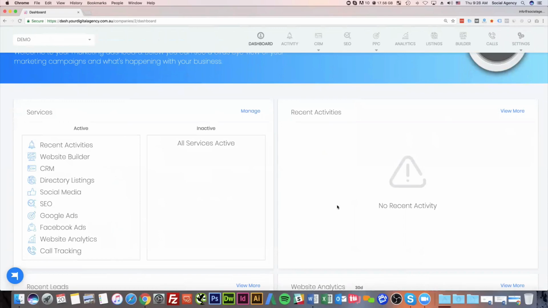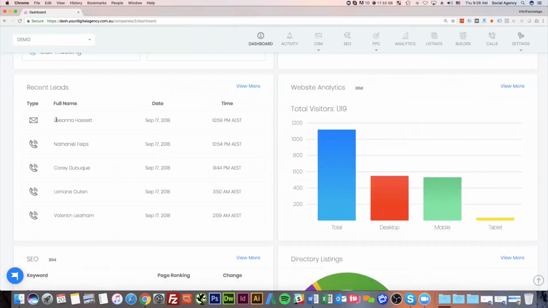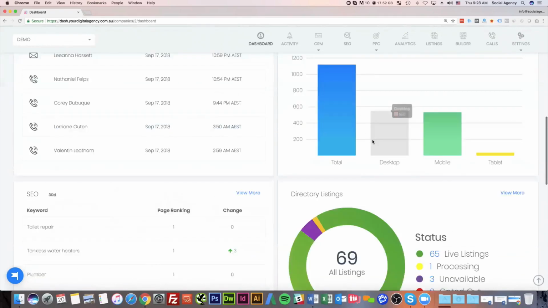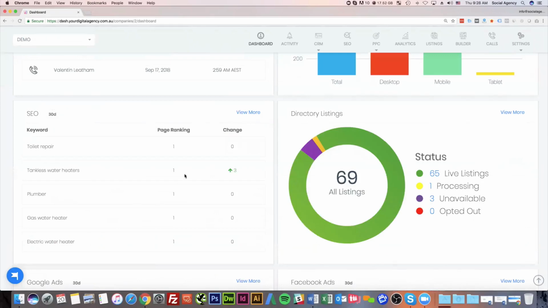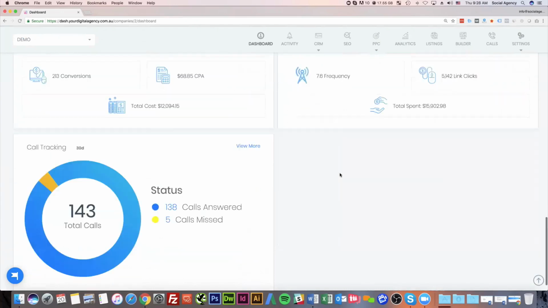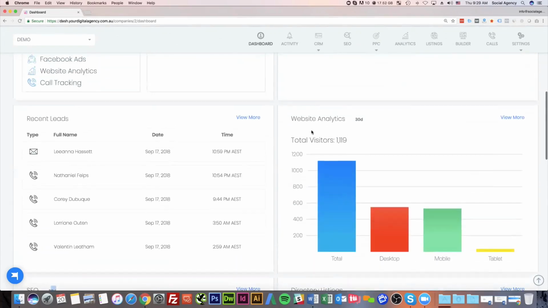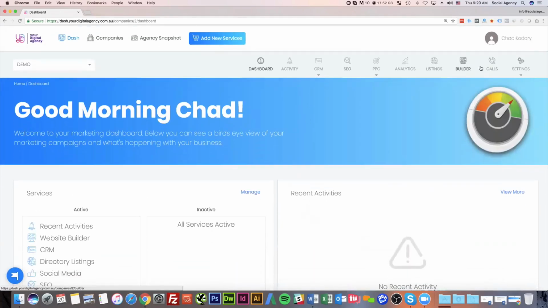So that's for the services. Then recent activities is basically going to show what's going on in their actual account. Recent leads, the leads that just recently came in. Website analytics. SEO, if they're in an SEO campaign, the top 5 keywords that are going up and down over the last 30 days. Directory listings, Google ads, Facebook ads, call tracking. And then there's another one here, which is for websites. That's coming soon, probably in the next couple of days. It's already in here, we just have to link it up to the dashboard.